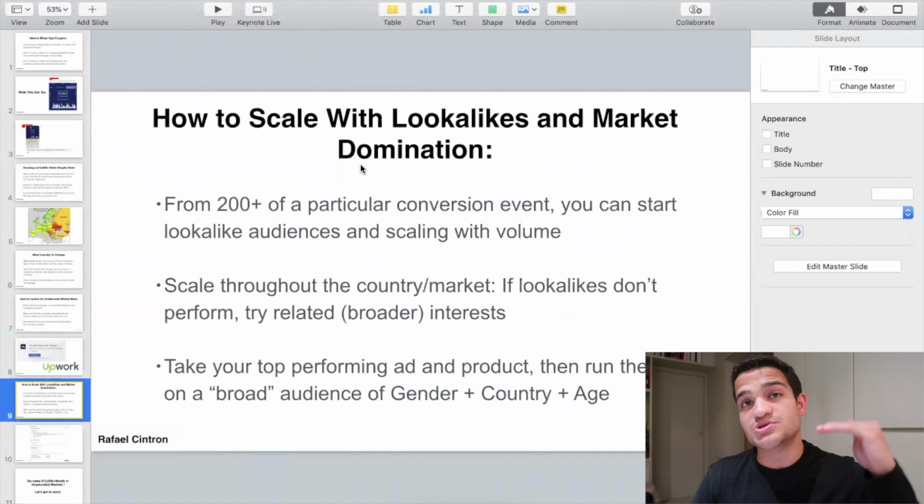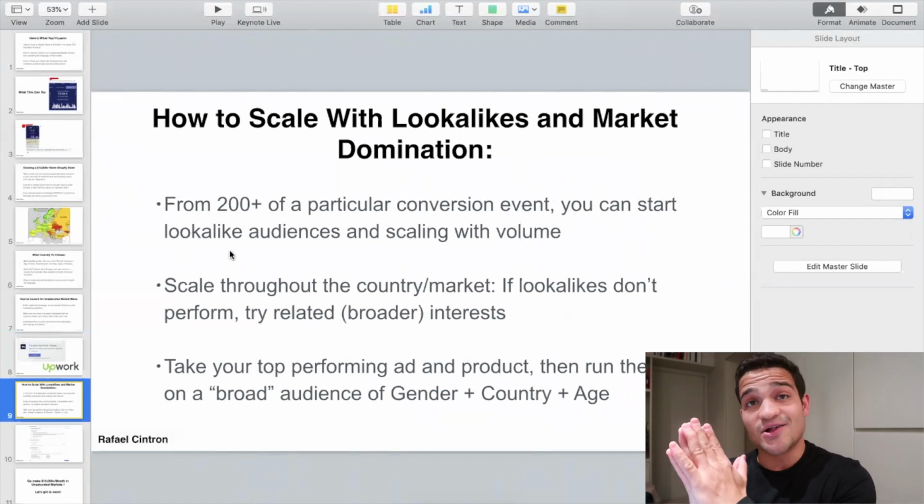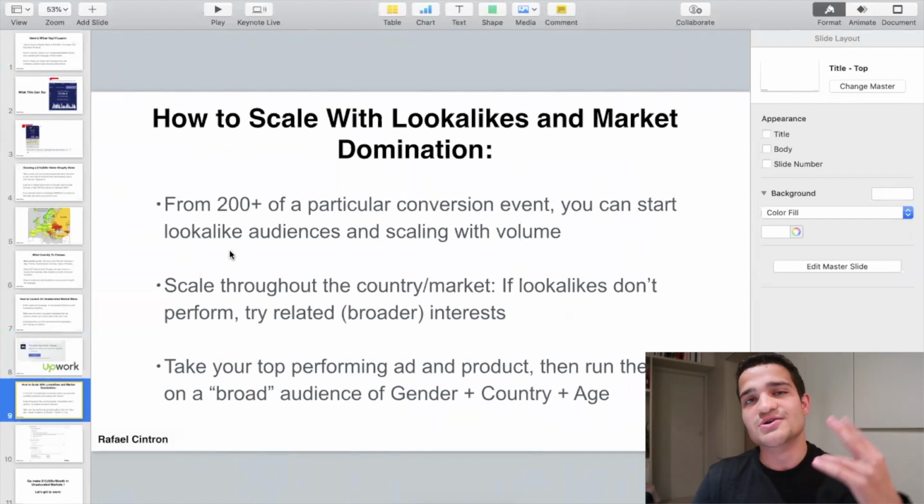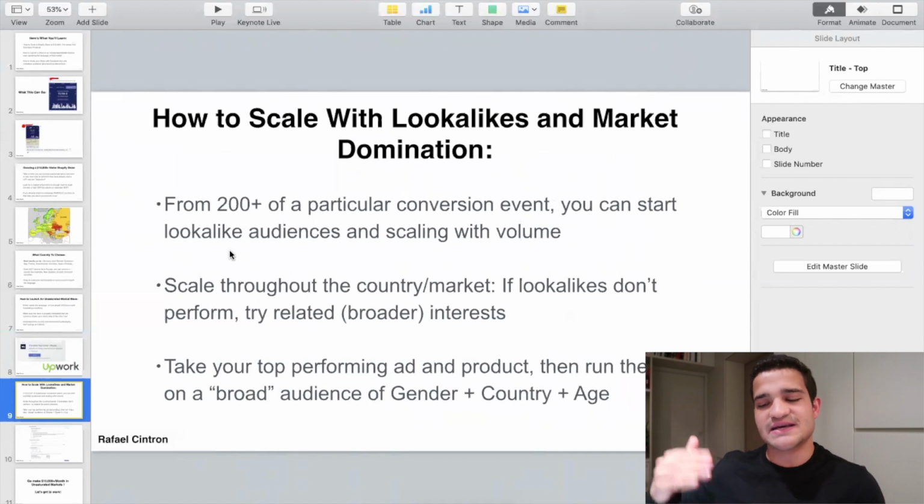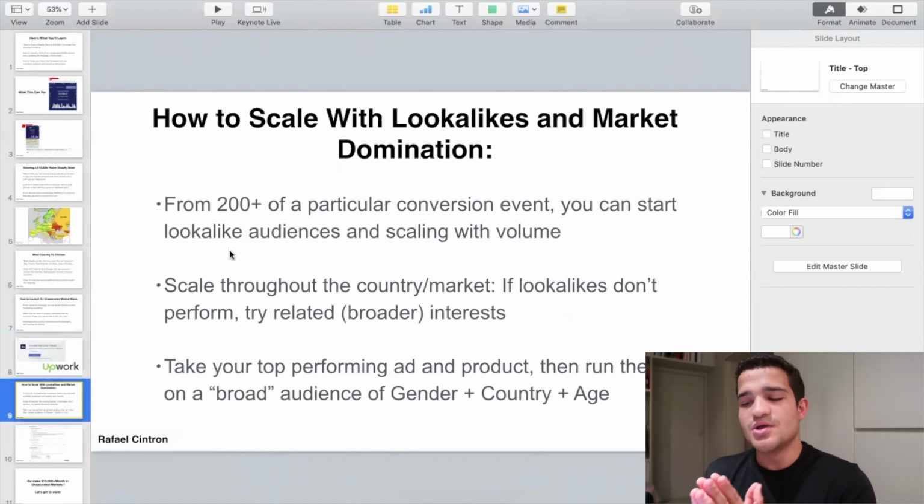Now, how to scale with lookalikes and market domination. Once you have 200 sales or 200 of a particular conversion event, you can start lookalike audiences and then scale with volume. So essentially, if you have 200 clicks, you can start a lookalike off of view content, 200 add to cart, start a lookalike from add to cart, 200 purchases, and so on, and also scale throughout the country.